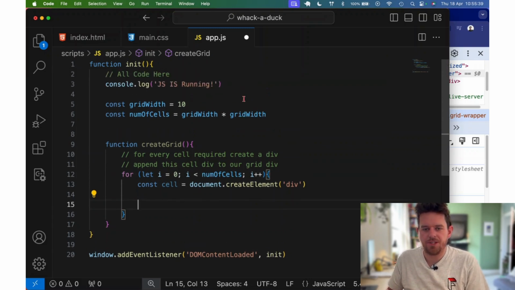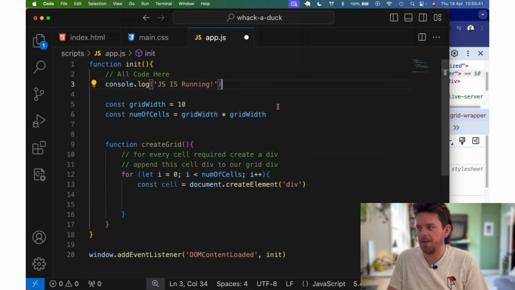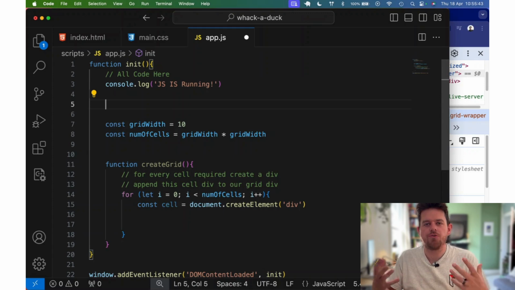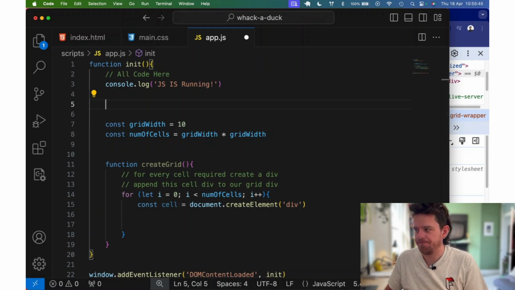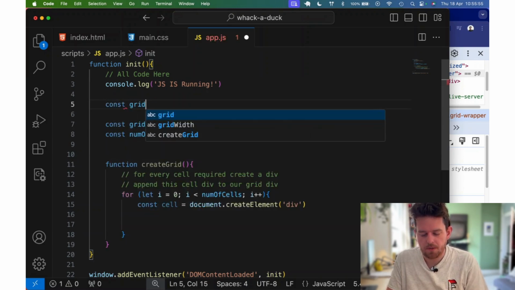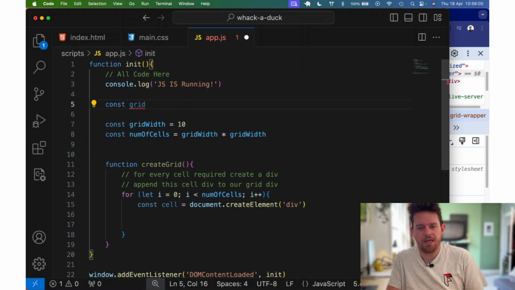So the first thing that we're going to have to do, and we're going to do this right at the top of our file, is grab our grid element. So take a moment to think how we do that, but we're going to do it ourselves as well. So we will say const grid, because that's what it is, and it's good practice to use the class names that we've used in our HTML over here in our JavaScript. It just keeps everything nice and easy to read later.